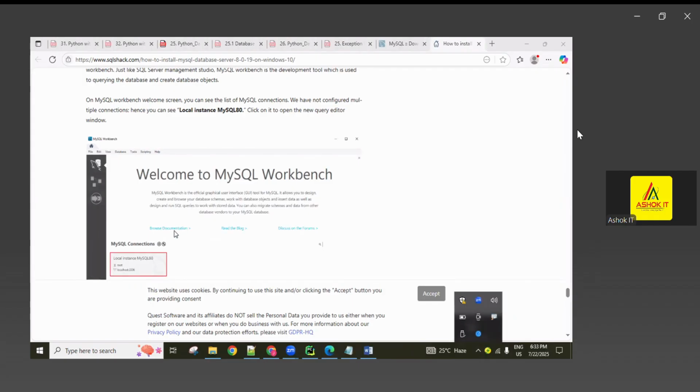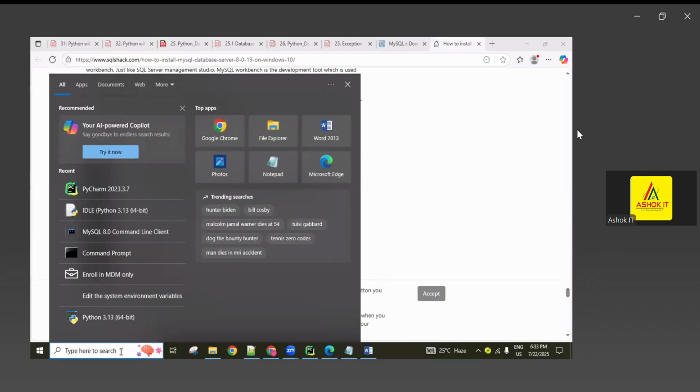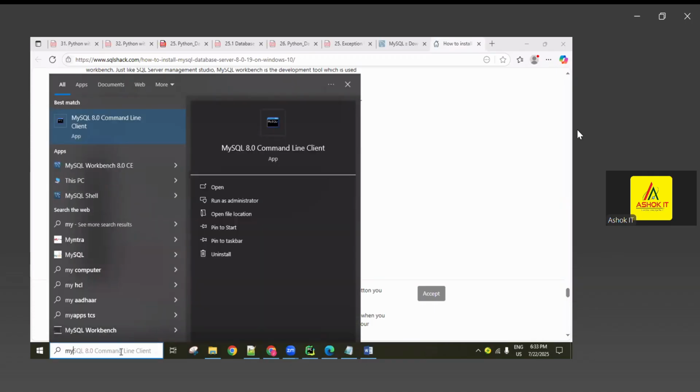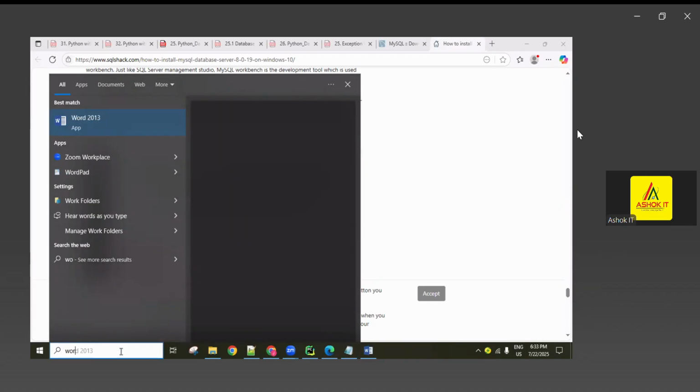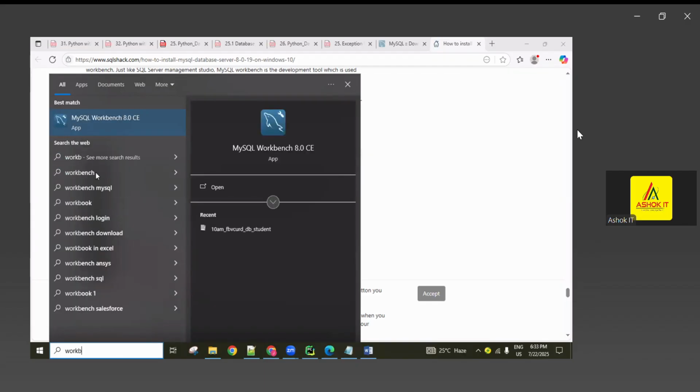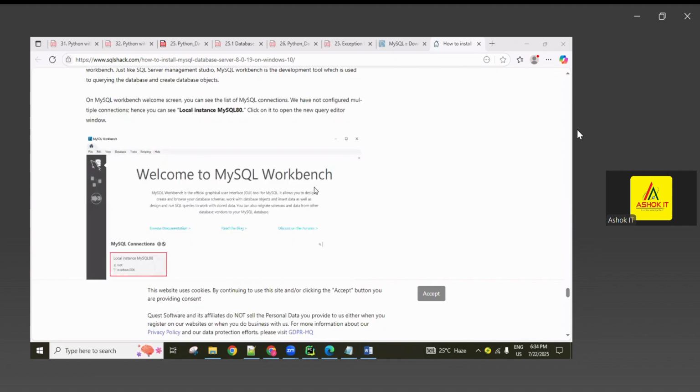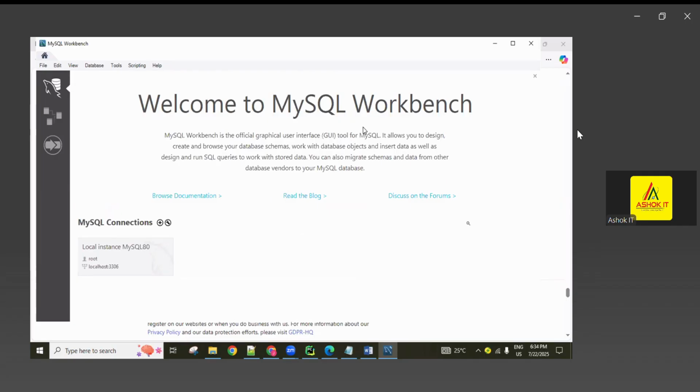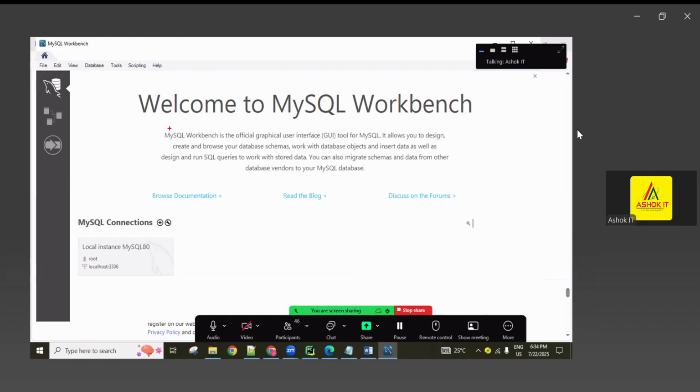So if we want to interact with this workbench, first of all, in the start menu, simply type workbench, guys. Workbench like this, MySQL Workbench there. So click on that. It is opening the first time. First time we have to connect to the workbench, guys. Okay, this is a real GUI tool. So check it here.